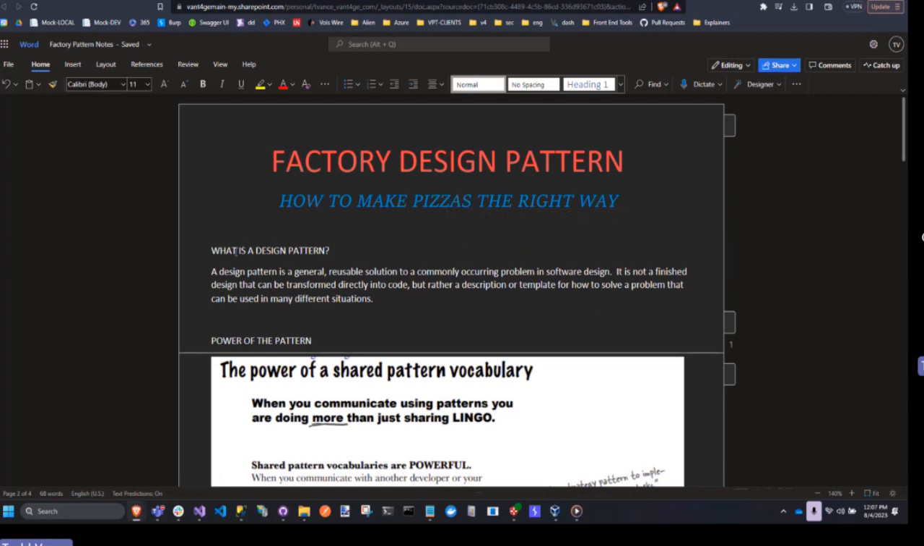I just wanted to quickly hit what is a design pattern for those of you who are watching that aren't really sure. You've heard the term maybe, but a design pattern is nothing but a general reusable solution to a commonly occurring problem in software design. No matter how long we develop software, we continue to run into the same types of problems that design patterns fix. So it's not a finished design that can be transformed straight into code, but it's rather a description or a template for how to solve a problem that can be used in many different situations. And today we're doing the factory one.